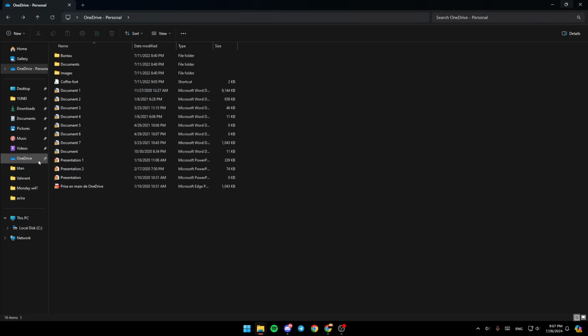So basically guys, if you want to unpin OneDrive, just right click again on it and then click on unpin, and then it will be unpinned from quick access.